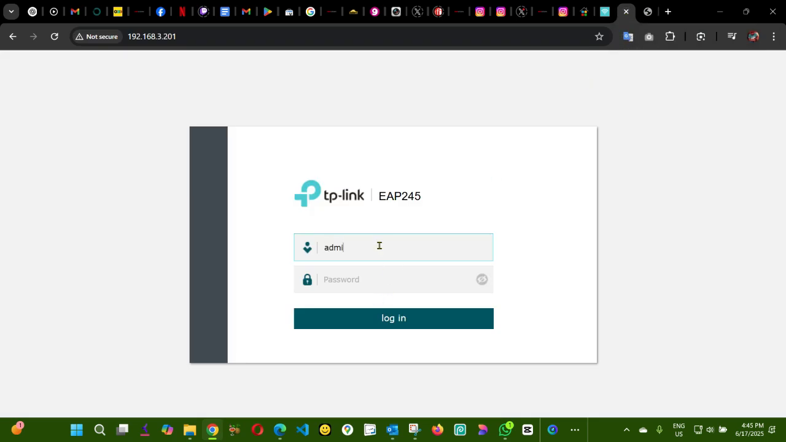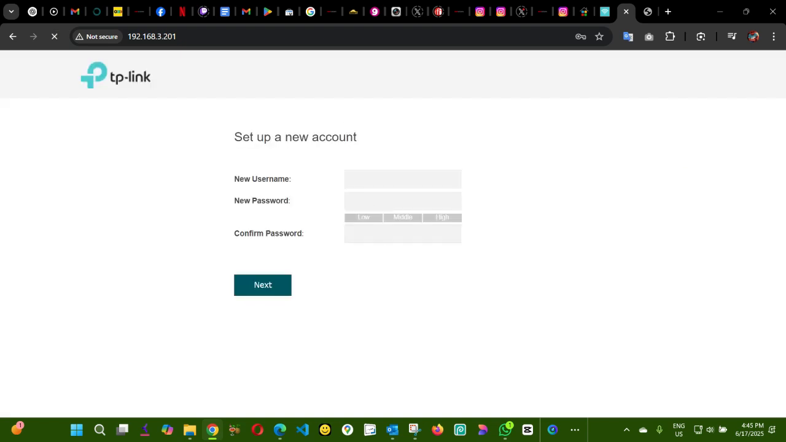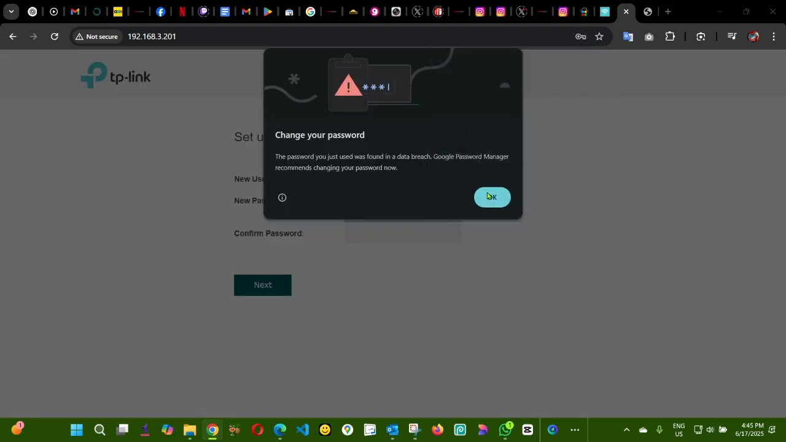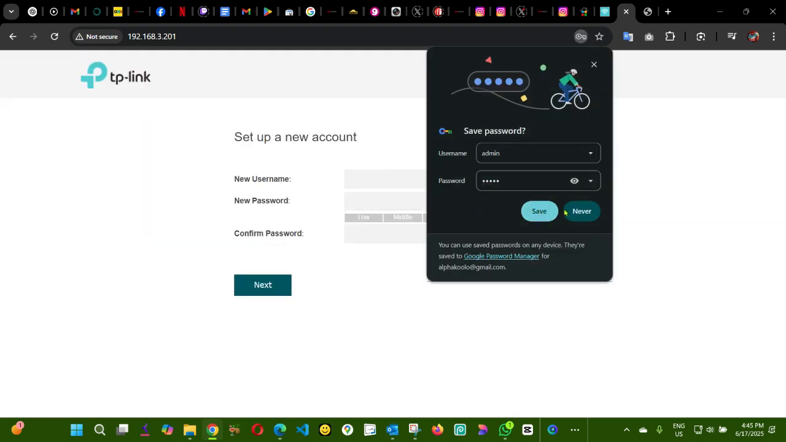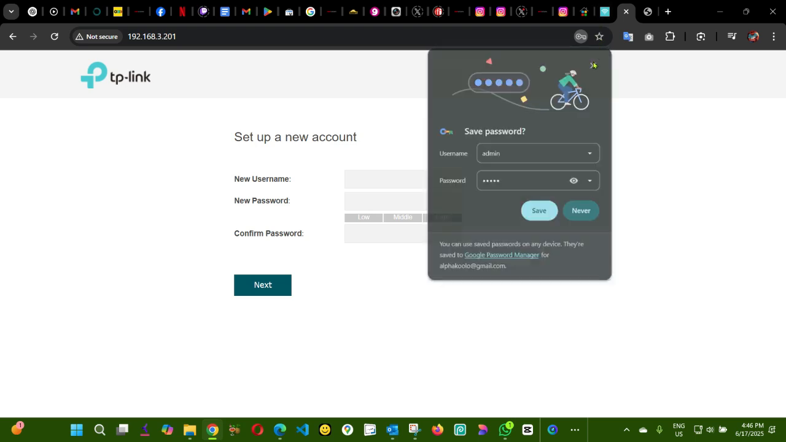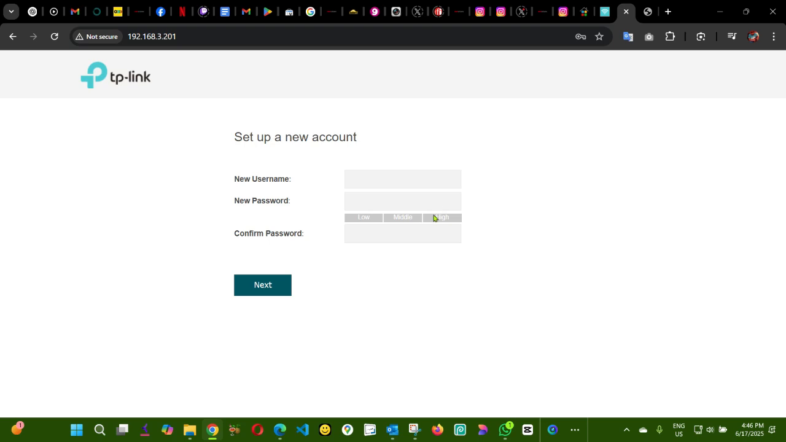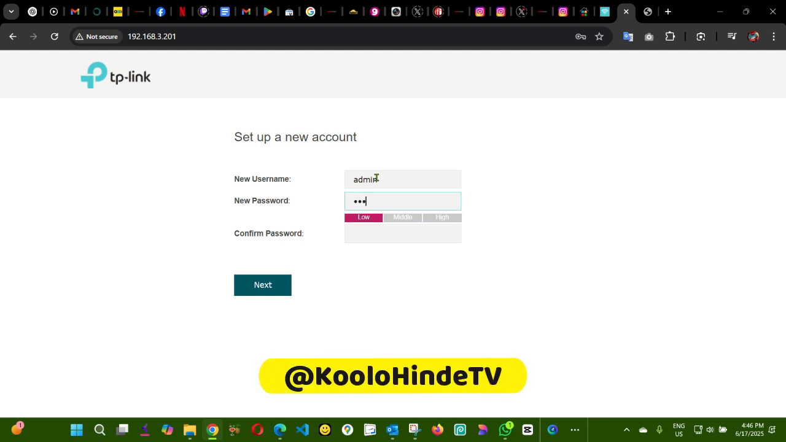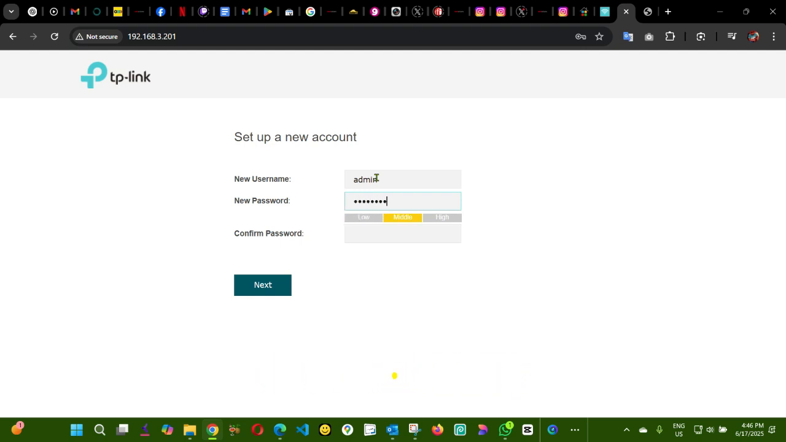Username is going to be admin. Password admin. Login. You can save it if you want to. Now they're going to ask you to set a new password, which is definitely safe. Username, I'm going to say admin. Password, I'm going to set one. I'm going to confirm the password. When you're done, you go next.